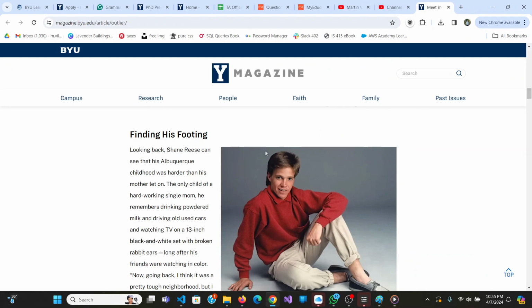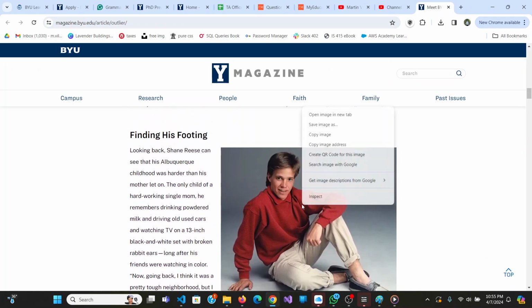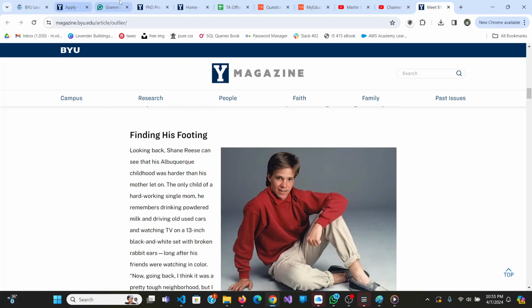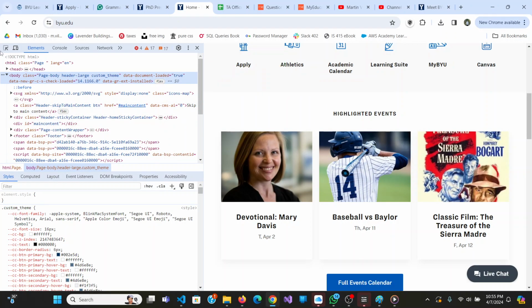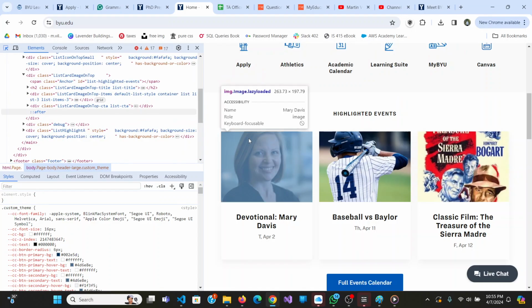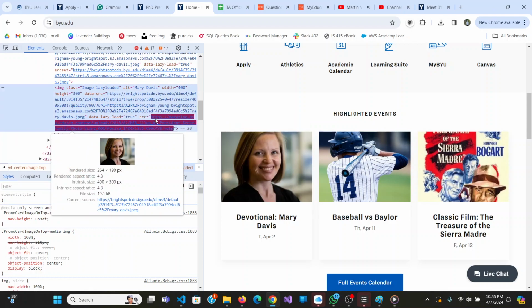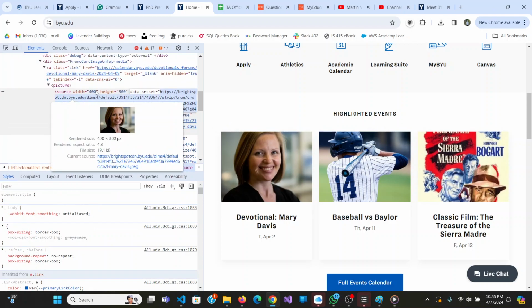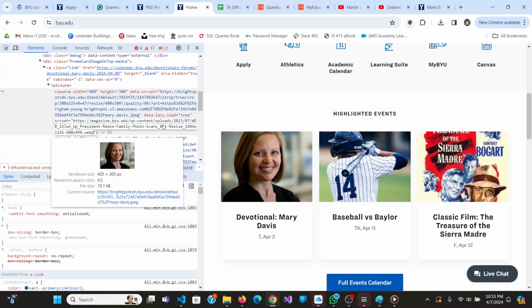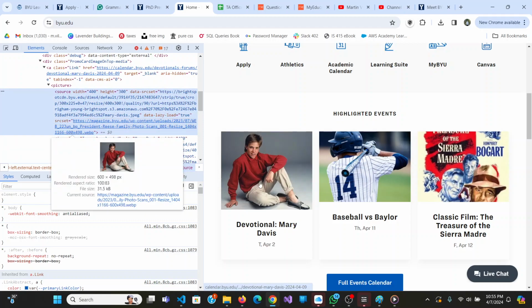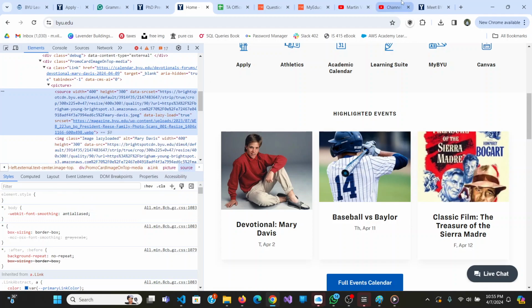And so I got into the source of this image of President Reese and copied the image address. Now this would work. We click our little arrow to make sure we're going wherever we want. We find our little image, I believe it's this one. It's one of these sources. There we go. So now we have a devotional from Mary Davis. That's kind of disrespectful, I shouldn't have played with their image. But now it's President Reese.